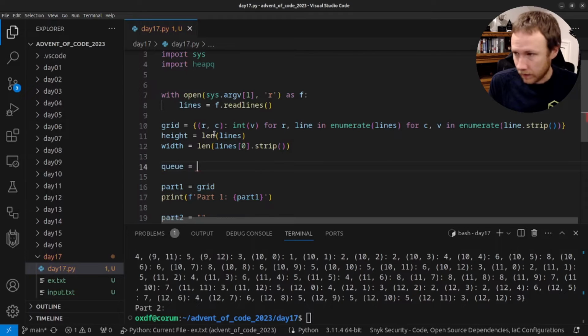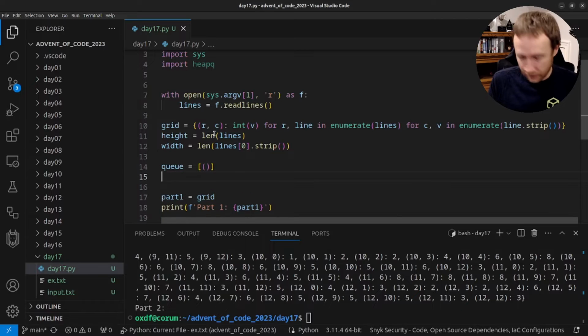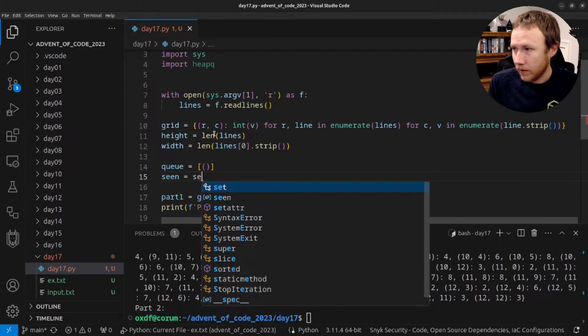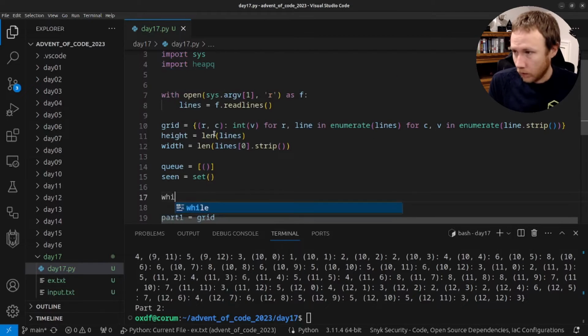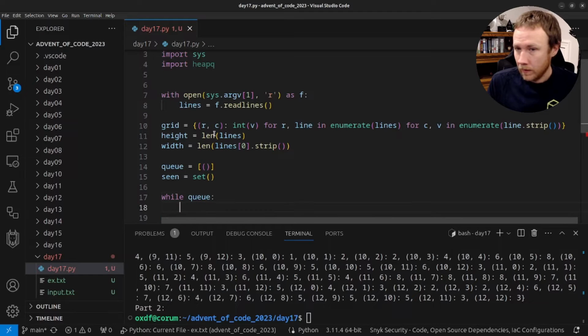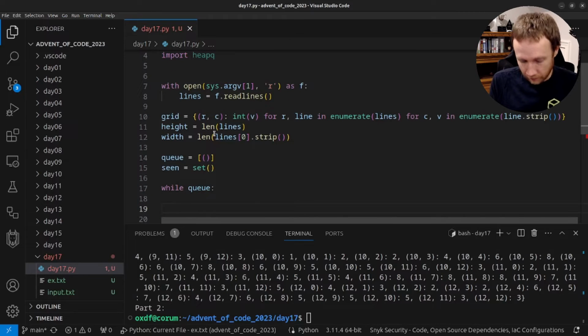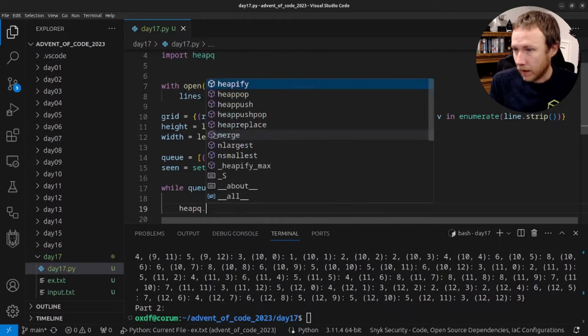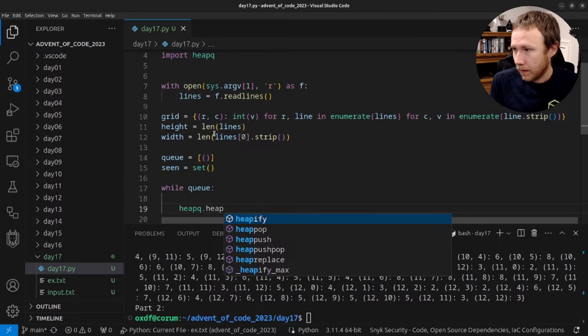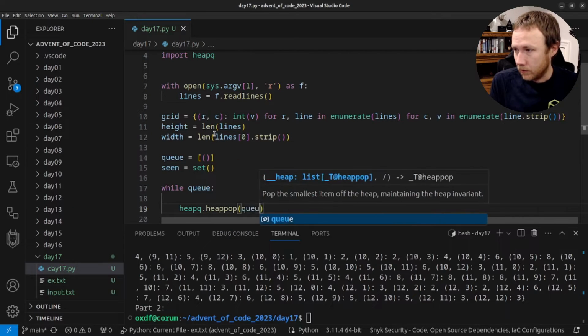We're going to put our state in here. We'll have to figure out exactly what our state looks like in a second. We're going to have seen is equal to set. We will do while queue, and then we're going to do some stuff. So what are we going to do? We're going to say heapq.heappop on queue to get off our state.